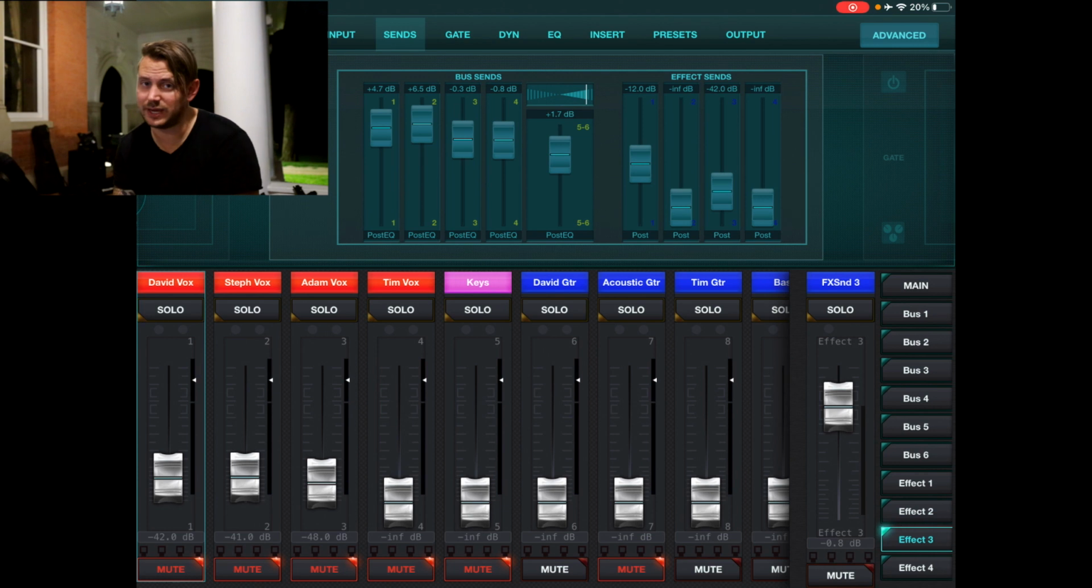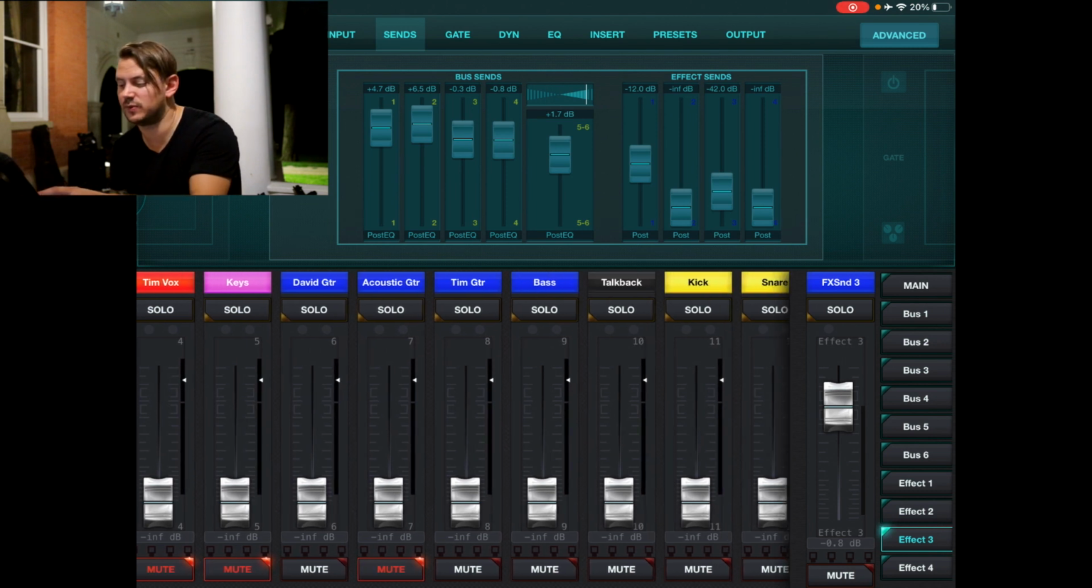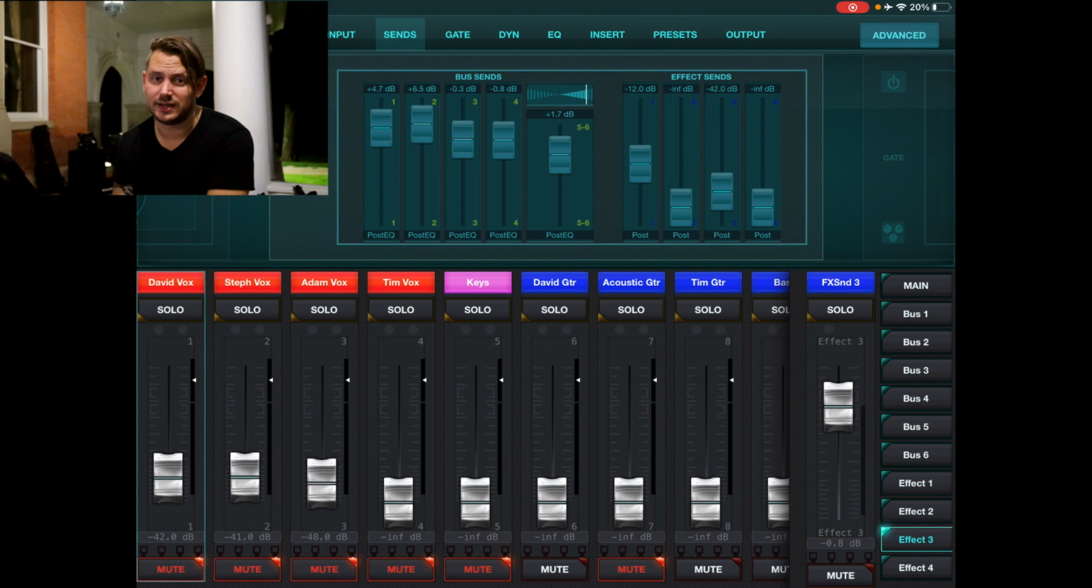For effect 3, that's going to be our delay. You see a little bit of these 3 vocals up here. We're actually not sending any of Tim's vocal there. And that's it. So we're basically just using delay and reverb.